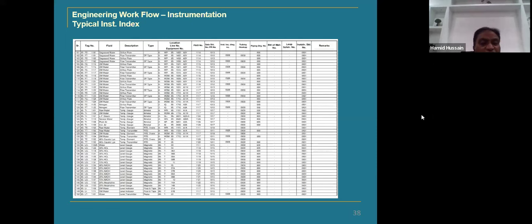So it will have the instrument index, the fluid as per the line list and description and the type of the instrument, and then the line number which will be made by the process engineer based on the fluid characteristics and P&ID number, of course, and other things. Here the instrumentation details like range and other things will be there.